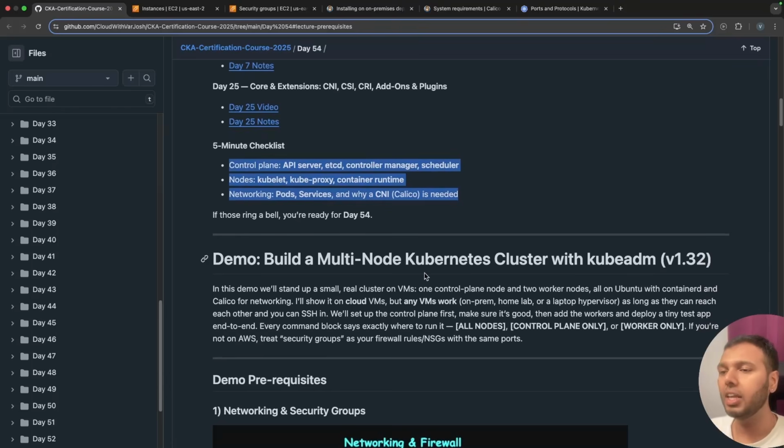Build a multi-node Kubernetes cluster with kubeadm. We will be deploying version 1.32 of Kubernetes, 1 being the major version, 32 being the minor version, and .8 is the patch release, which we will see as we progress with this demo. We will be deploying 1 control plane node and 2 data plane nodes.